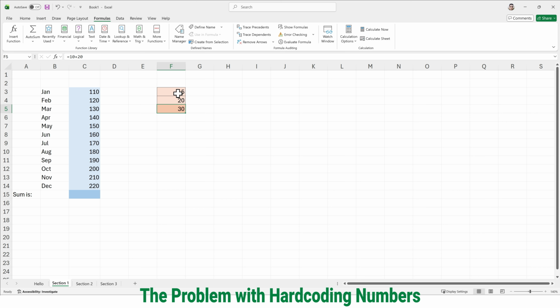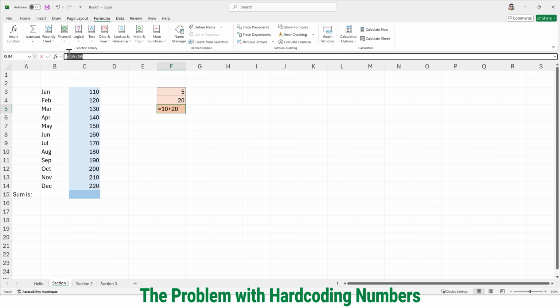Let me paint the picture. You typed equals 10 plus 20 and got 30. Now someone updates that 10 to a 5. What does your formula show? Still 30, because it doesn't know anything changed. It was never connected to those cells in the first place.